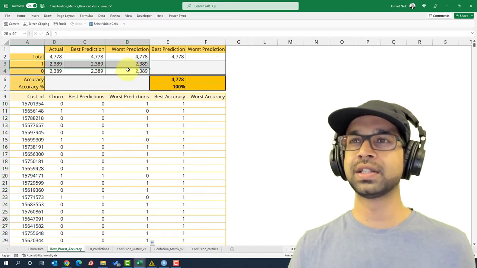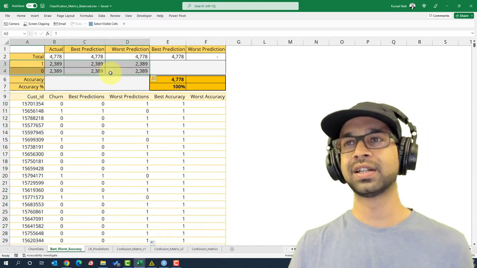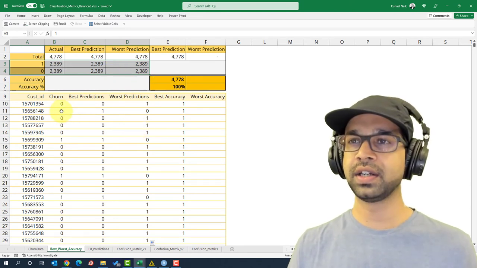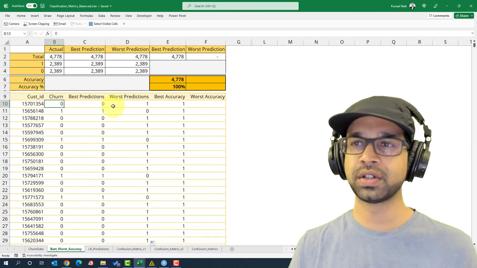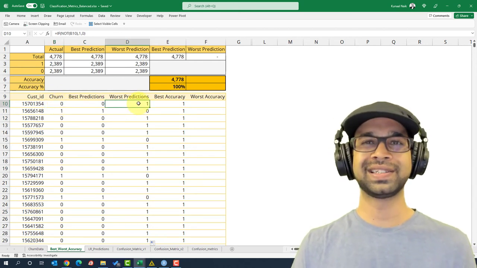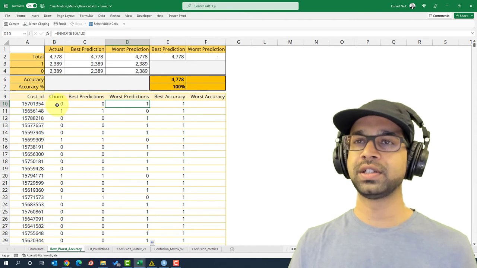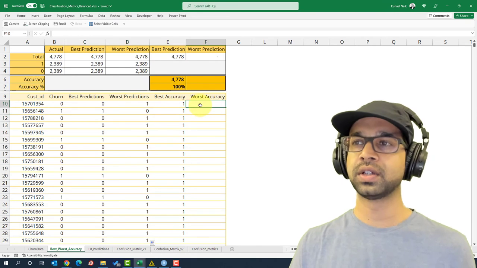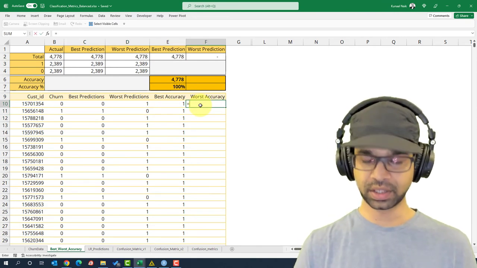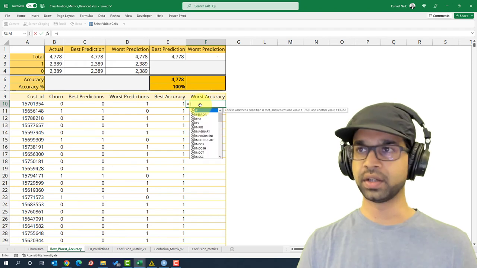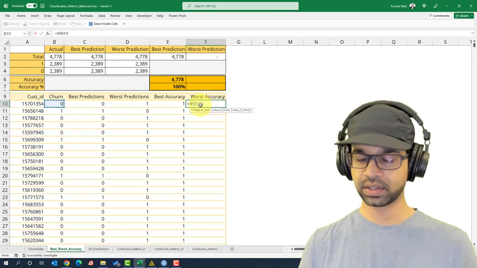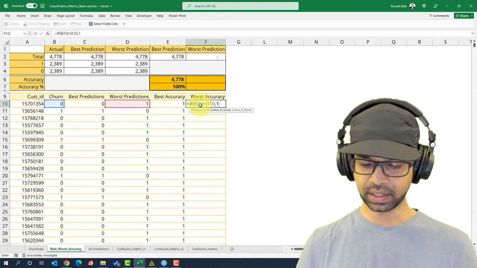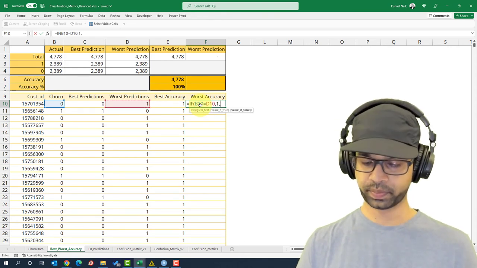The count of ones and zero will remain for all of these cases the same. However, the difference will come when we calculate the accuracy. So if you can see here, wherever the actual churn is zero, we have one, which is the worst prediction, exactly opposite of it. And so you'll see that none of these records will ever be equal. It will always be opposite. And so if you had to calculate the accuracies again, I'm going to say is equal to if the actual churn is equal to the worst predictions that we have here, then one, else zero.